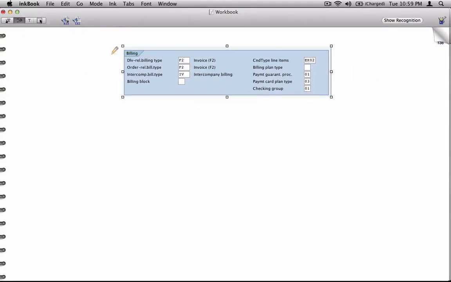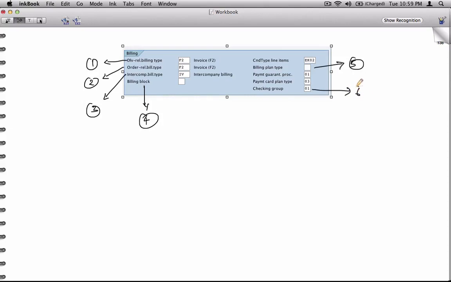Again, I'll highlight what is important: delivery relevant billing, order relevant billing, intercompany billing, billing block, billing plan type, checking group. Alright, these are our important fields. Now 5, 6 we'll see later.